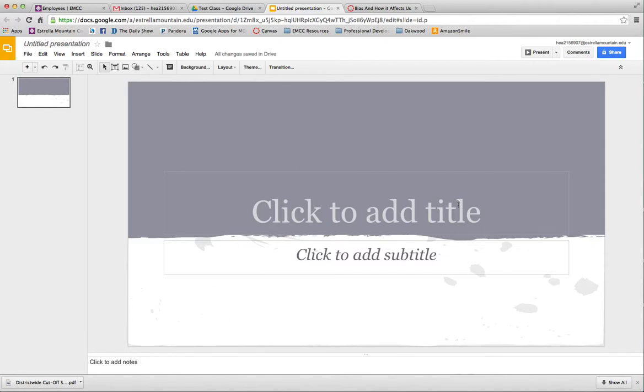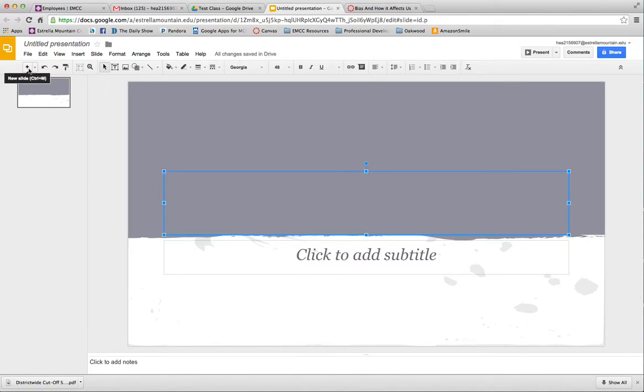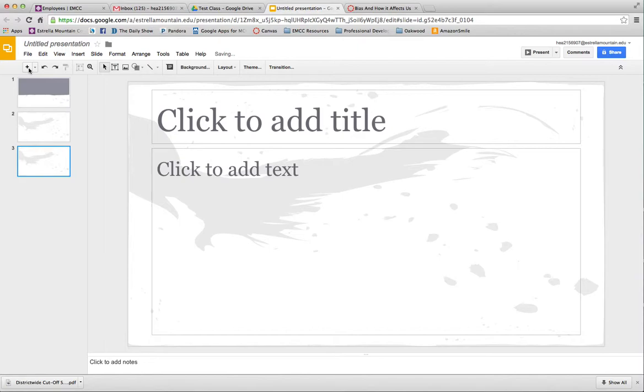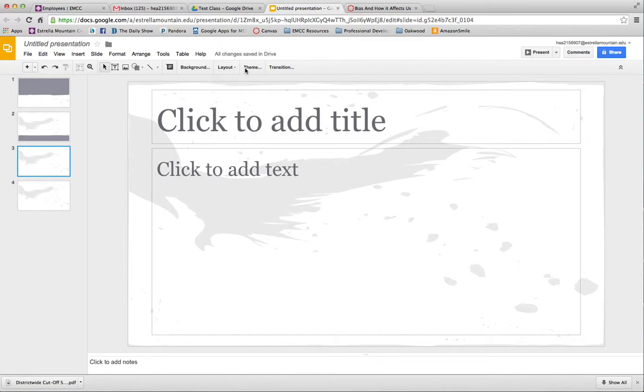Now you have the same sort of abilities just as you do in PowerPoint. You can create your slides. You add more slides by clicking on this little plus button. You can change the layout of the slides if you want it to look a little bit different.